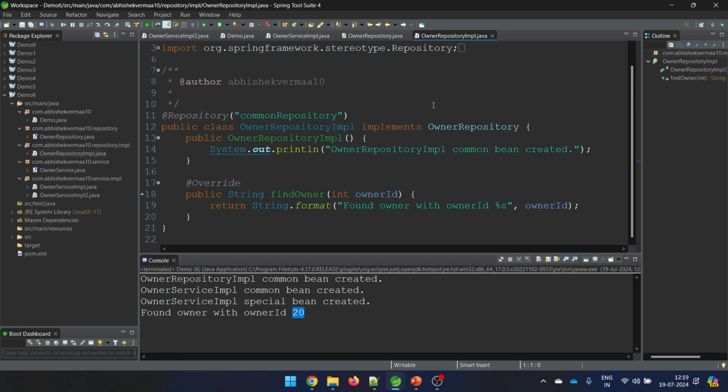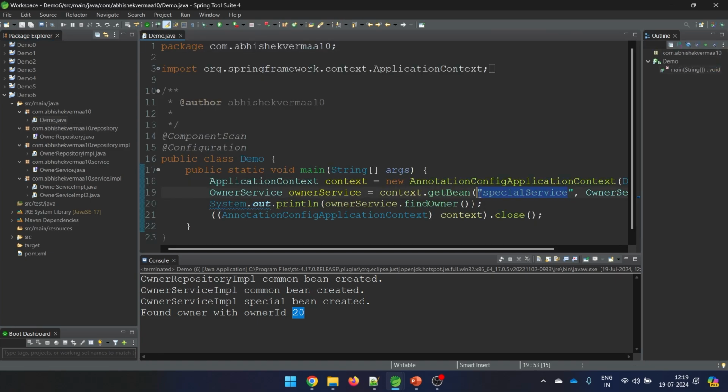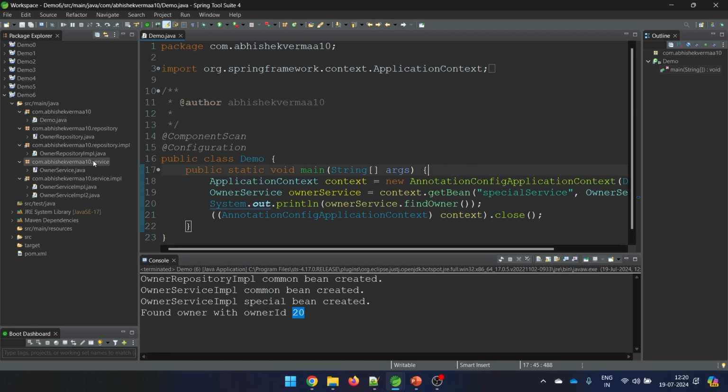So it is saying 20. I hope it is clear till now. Yeah, so for the service, it was easy. You said that, okay Abhishek, since you are specifying the name here, that way it is working fine. Okay, that's good. Now let's try to do the same thing with the repository also.